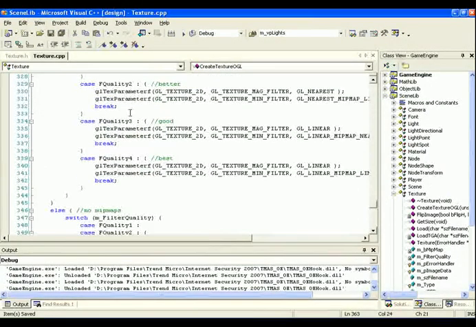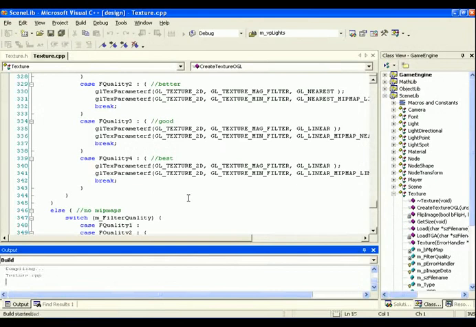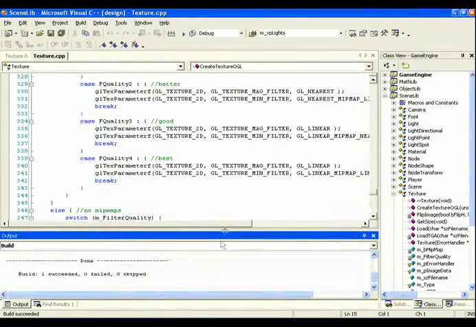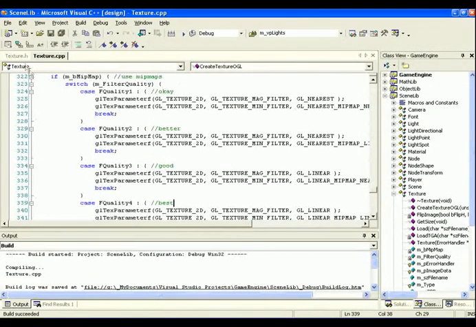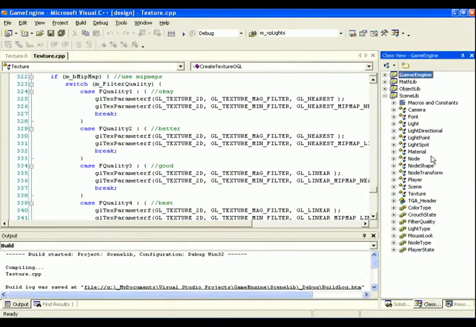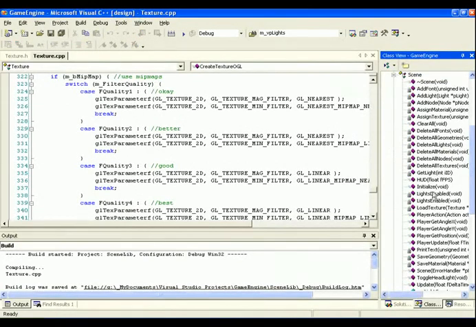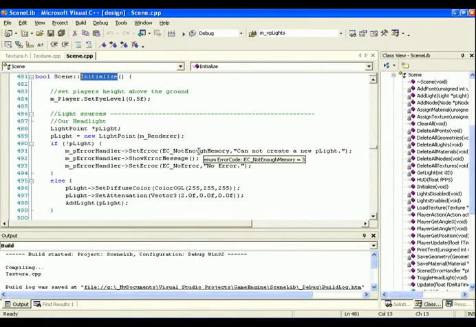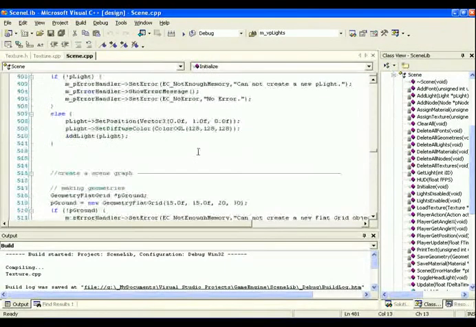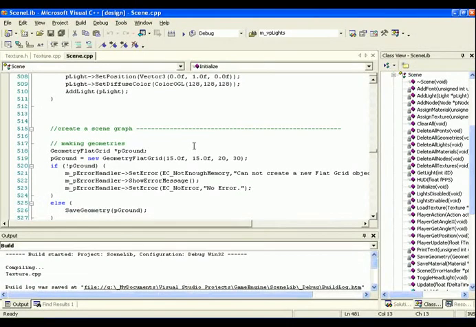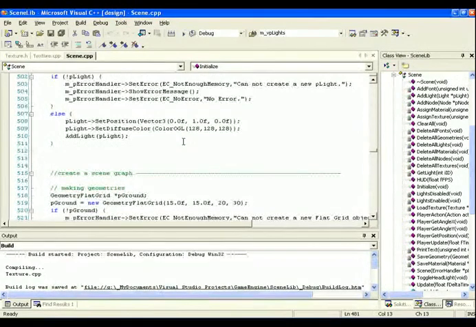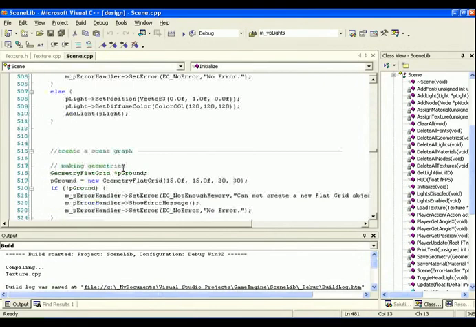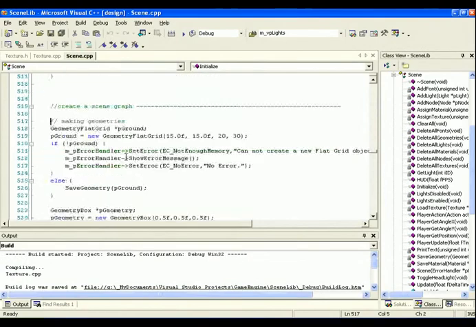Okay, let's go and try to compile this, make sure that I didn't make any errors. Okay, that looks fine. Now we need to go back into our scene, and inside our scene initialize, anytime we load textures, we now need to load them using the new constructor. So what I've done is I've actually created a scene here with 6 boxes on the screen. And to show you this, what I'm going to do is I'm going to go in everything underneath create a scene graph. I'm just going to delete this.